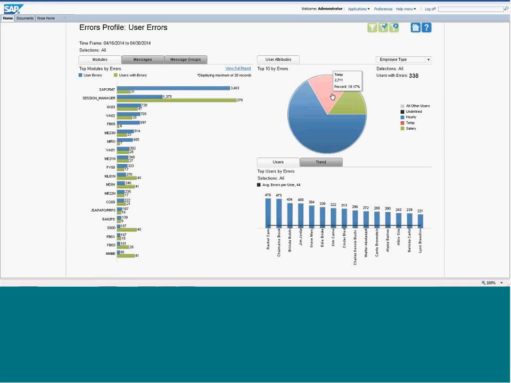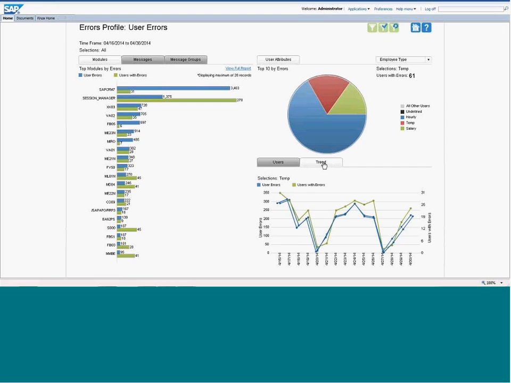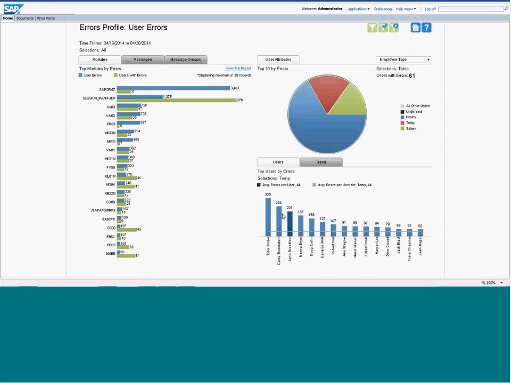What I want to show is that about 18% of the employees I'm looking at right now that are using SAP are temporary people. If I click on this slice, I can see there are 61 temporary employees using SAP. But I also can see which of the temporary laborers are maybe struggling the most. I could click on their name to see more information. I could look at trends to see trend lines of where users with errors are occurring the most. I can start to see different information here.